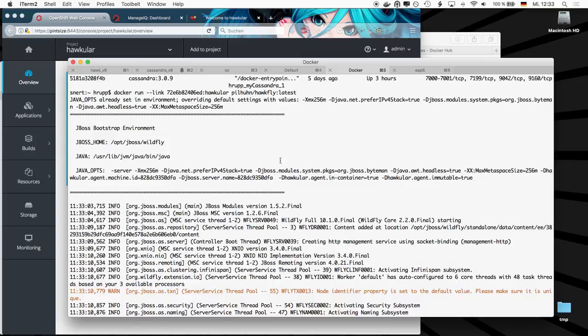I'm passing flags. These are encoded inside the Docker image, so that the agent machine ID is set to the container ID. We'll see that in a second. Same for the server name. And then we set a flag that this is running inside a container, which can be used by clients to do, let's say, cross-linking within ManageIQ, for example.